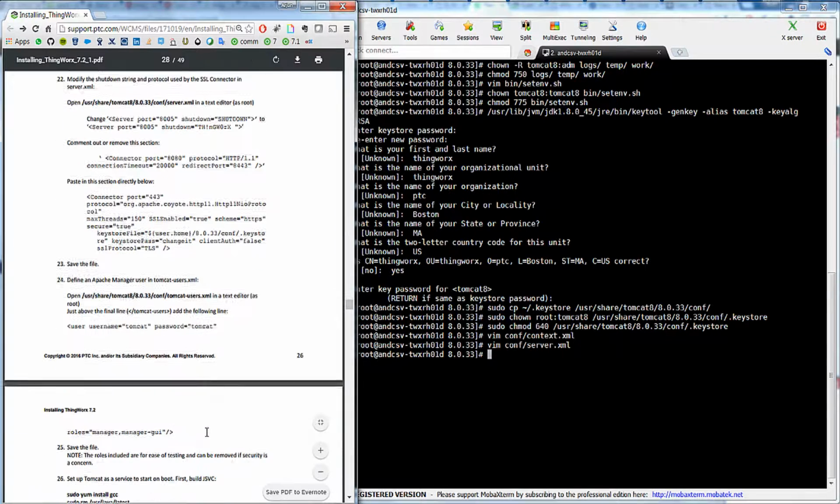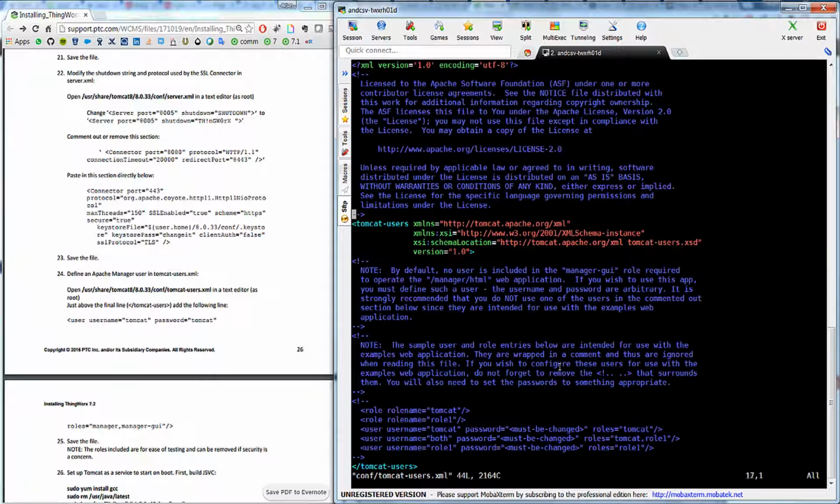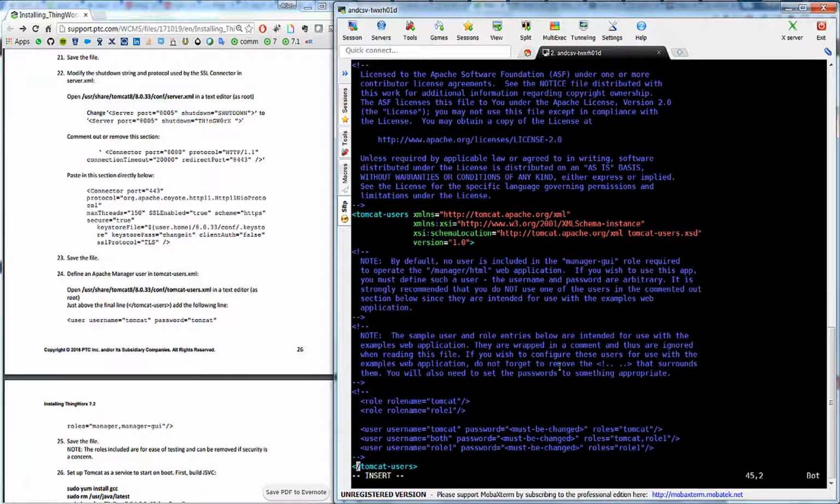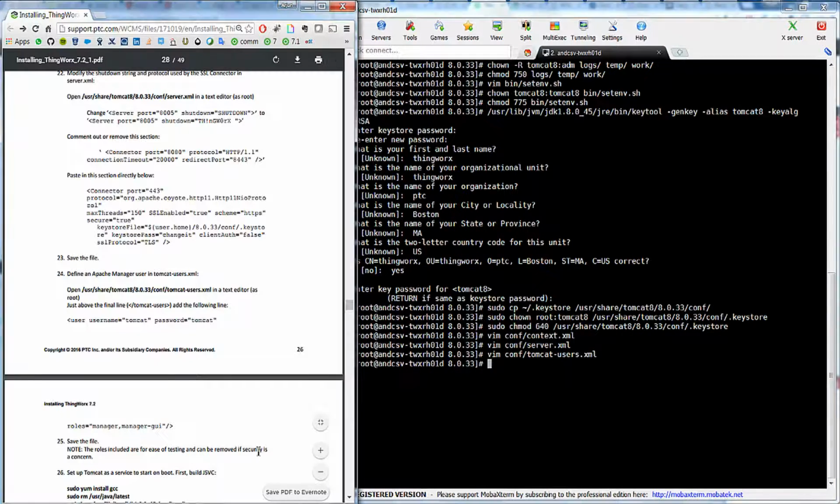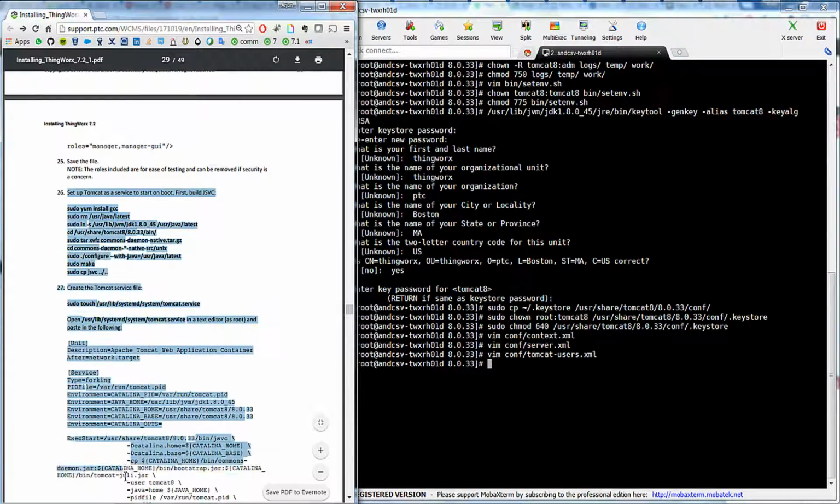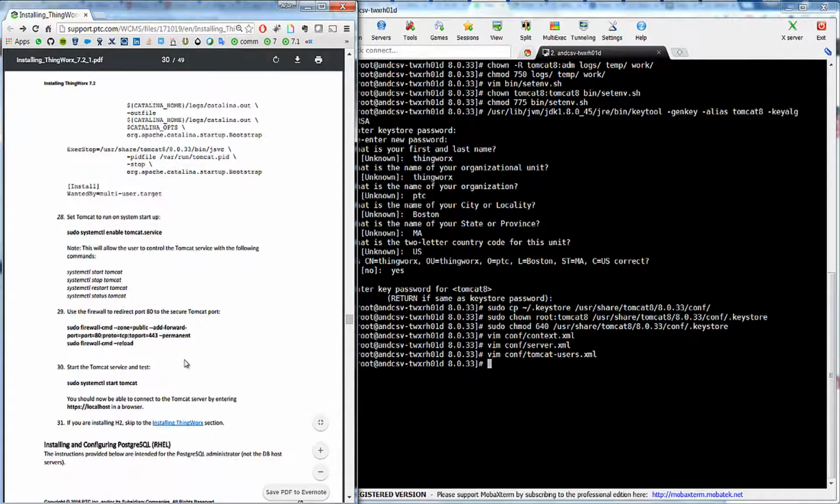In step 24 we got to add users in tomcat users.xml file. Okay, let us use vim editor and add a user with tomcat, and tomcat as username and password, and save the file. And for this demo I'm going to skip steps 26, 27 and 28. So as these are optional and it's more time taking, so let us go to step 29.